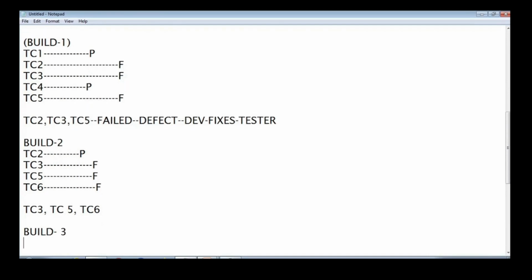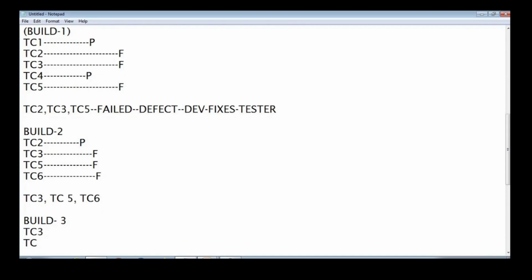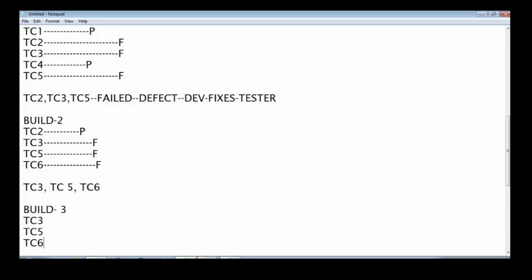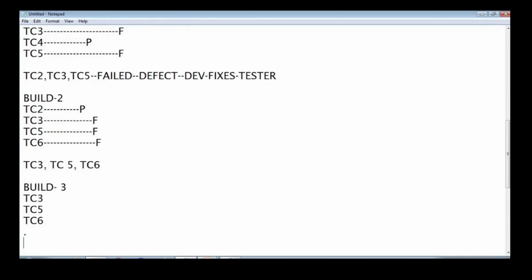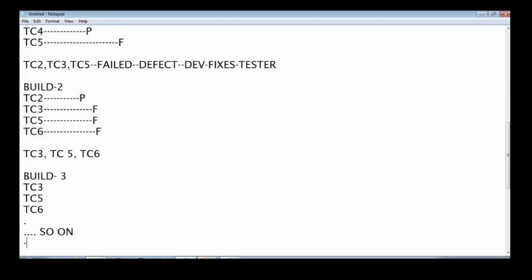Again it is build 3, and the test cases are executed again. The expected result and the actual result are matched again. That is test case 3, test case 5, test case 6, and again it is a new build, so more test cases are added and so on. This goes on. This is called retesting.